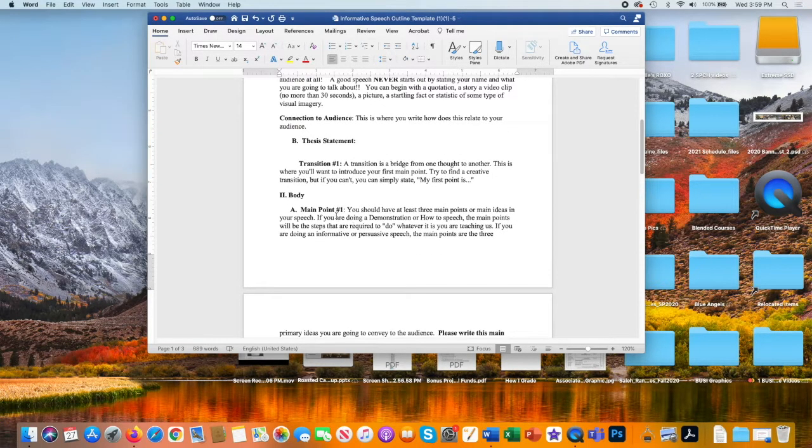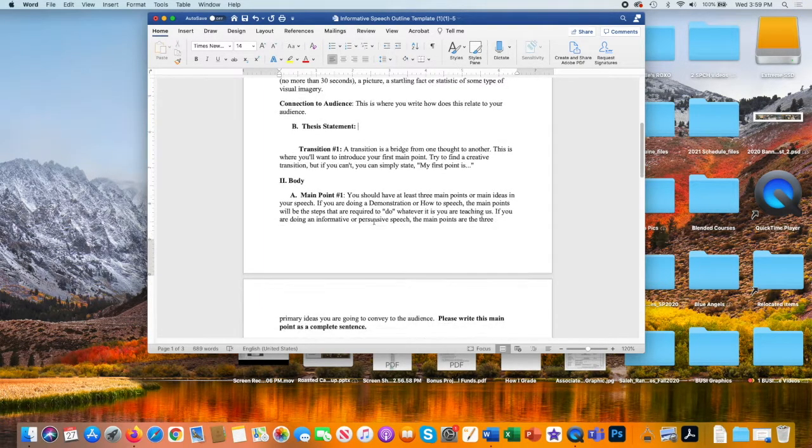So main point number one, you should write it in a complete sentence. You should have at least three main points. You just want three main points because remember, this speech is only 4 to 6 minutes. Do not speak less than 4 minutes and do not speak more than 6 minutes. So you will type in your first main point right here. You will delete the instructions here and type in your first main point in a complete sentence.